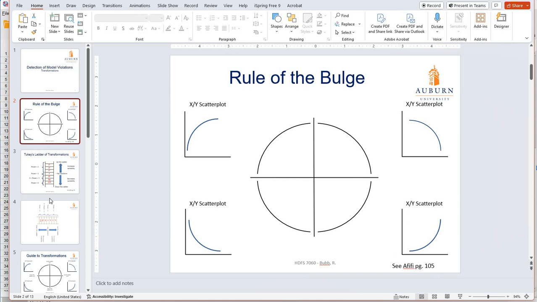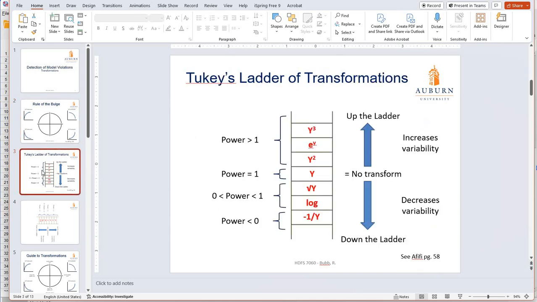All right, and then we've already talked about transforms when it comes to normality, right? We've talked about before that if you have a positively skewed distribution, then you want to use a transform with an exponent or power less than 1. If you have a negatively skewed distribution, then you want to take your transform to a power greater than 1.